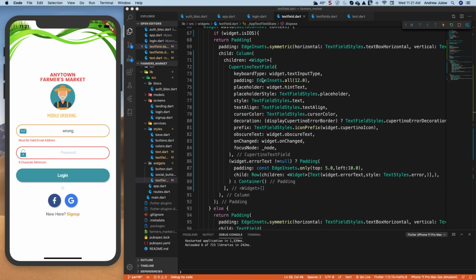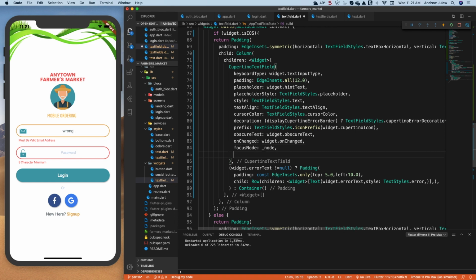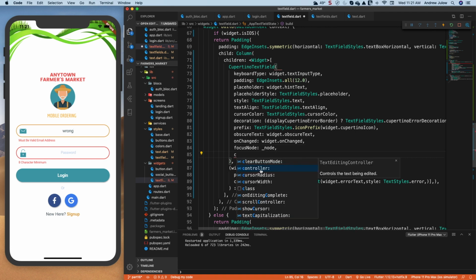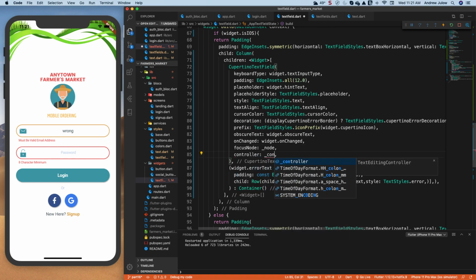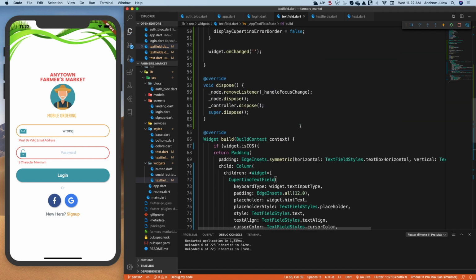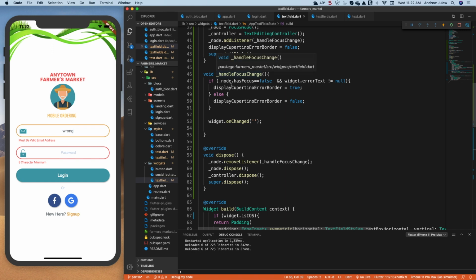All right, that controller is not yet attached to our text field. So if we come down to Cupertino text field and look below, there is a property for a controller, and we will attach that controller. Then lastly, coming up here to our handle focus changed, instead of just faking the stream rebuild with blank text, we can actually pass back what's in the text field with controller.text.